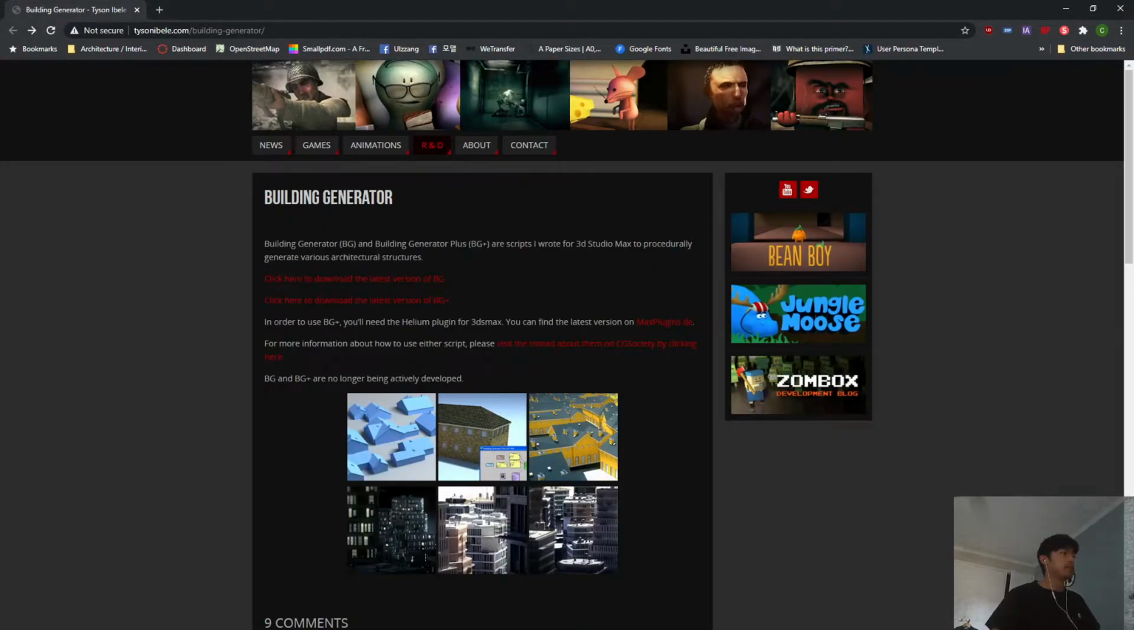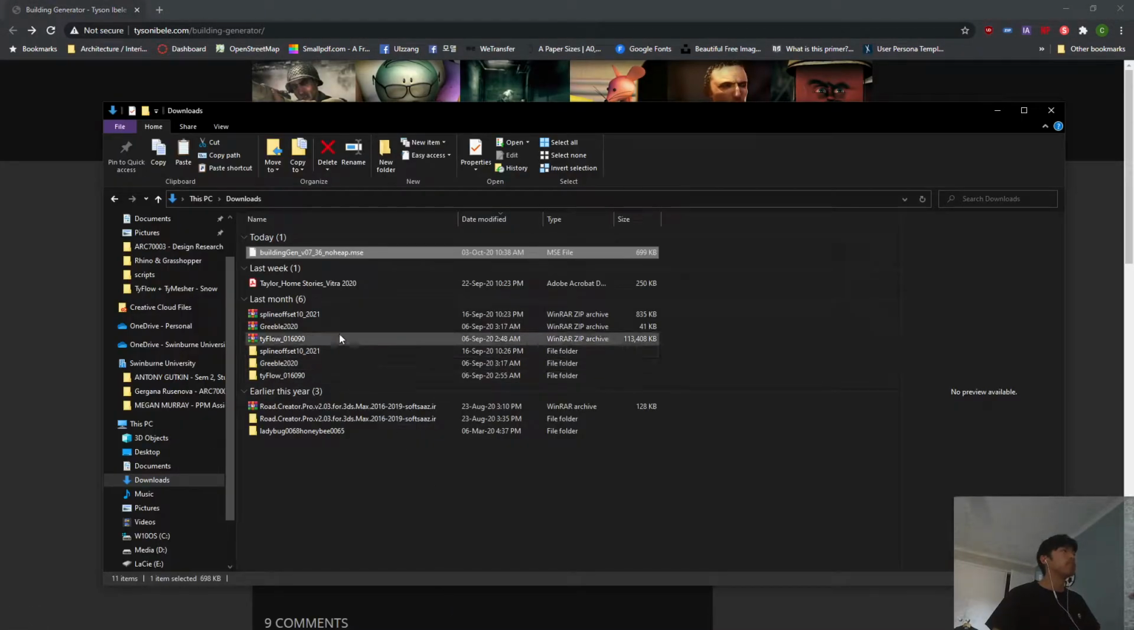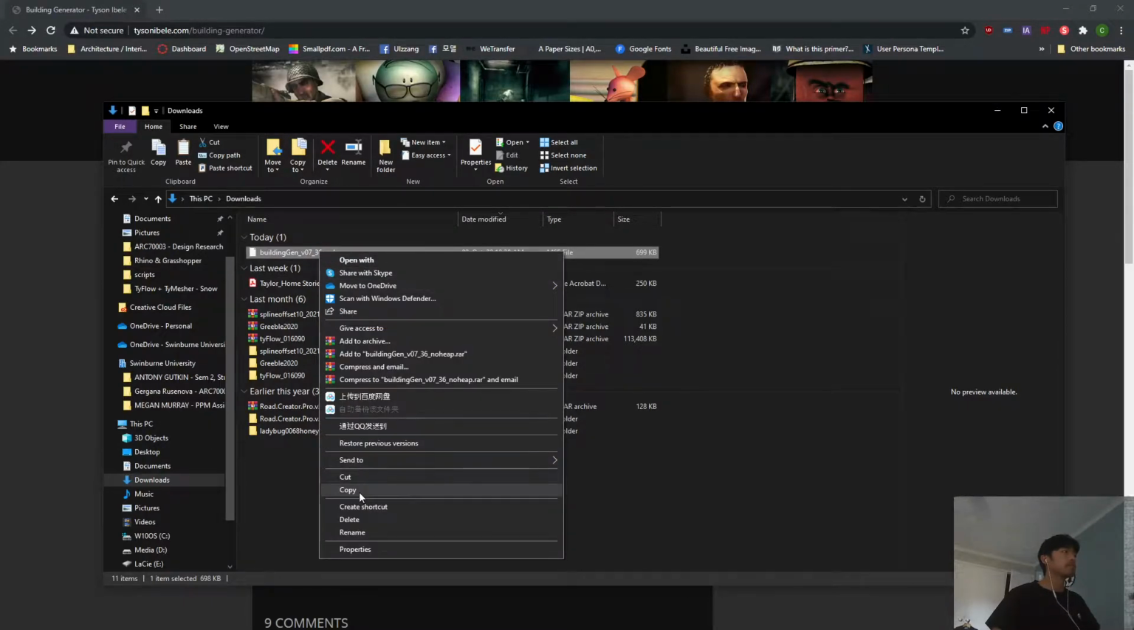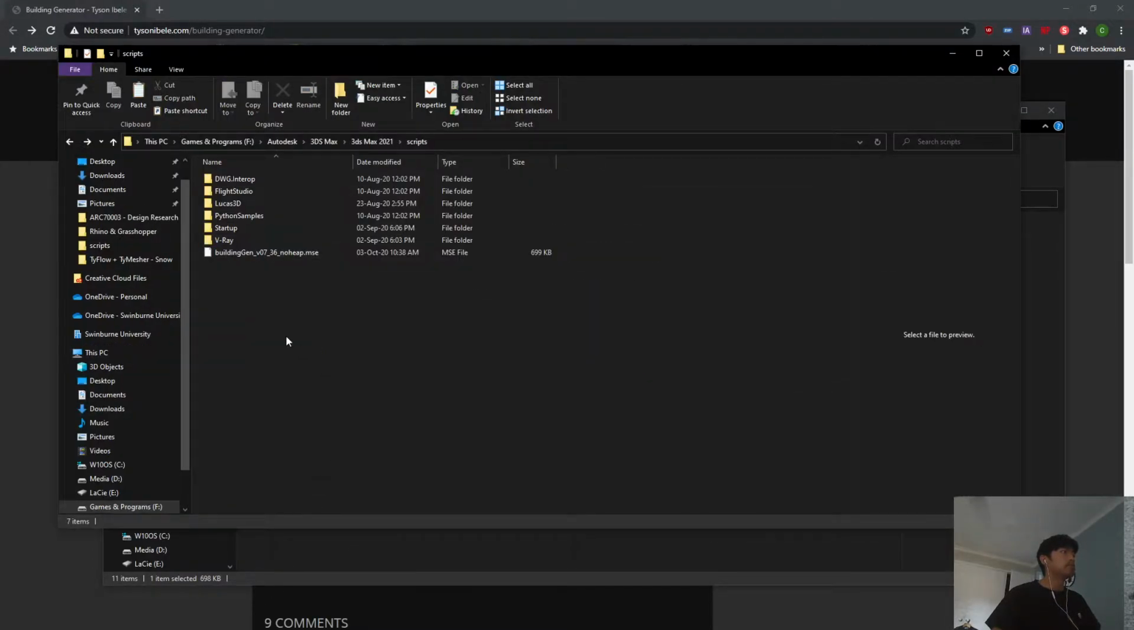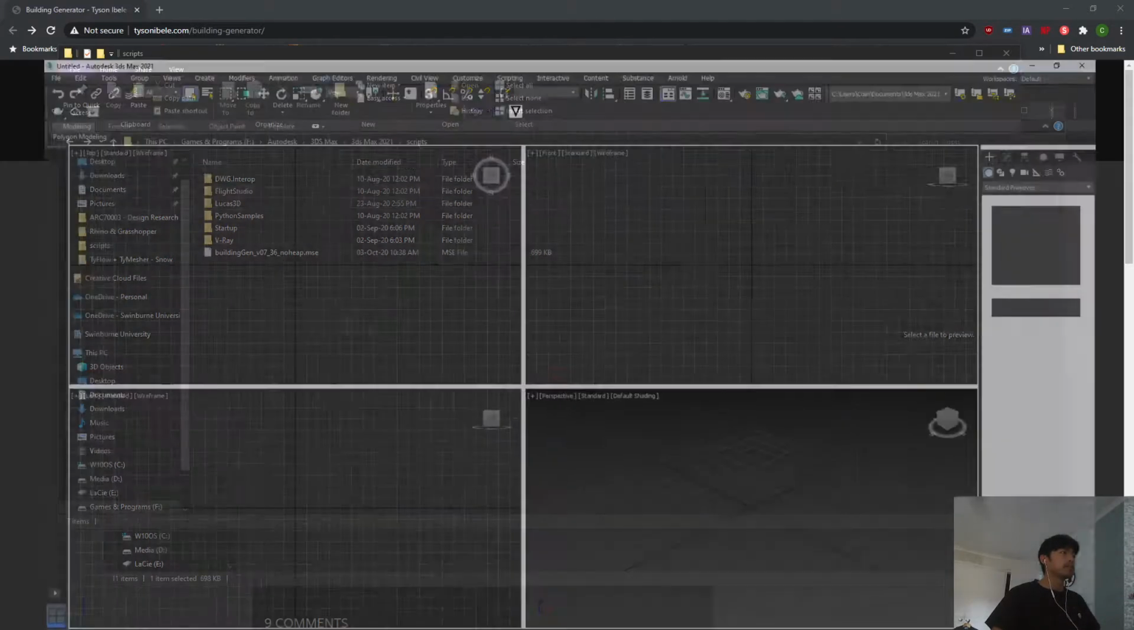Once that's downloaded, you go into the file where it has been downloaded, and we will be copying that file. Once that's copied, we'll head into the files where we have saved or installed our 3ds Max program and paste it in a folder called scripts, which I've got here. Once that is done, we'll open 3ds Max.